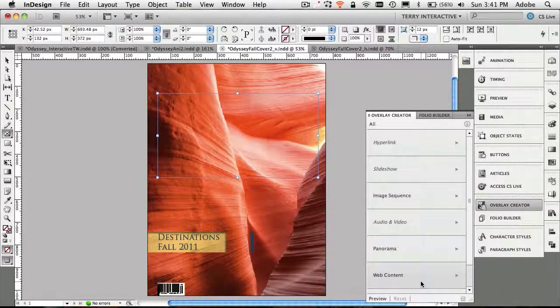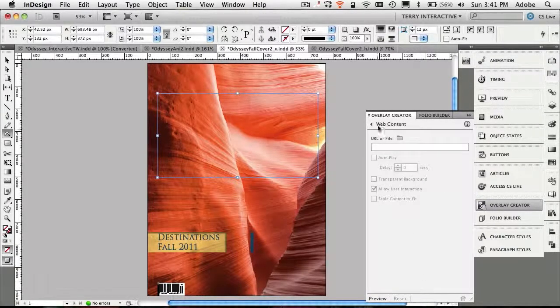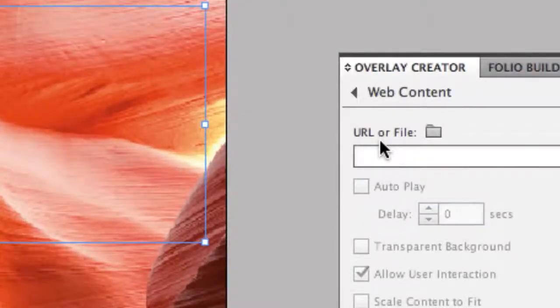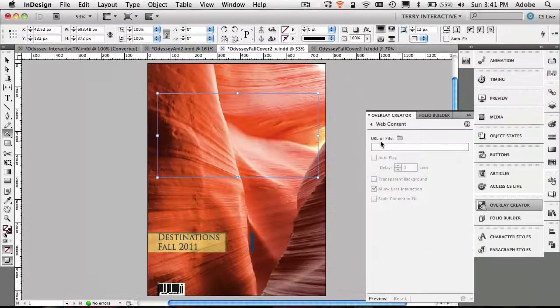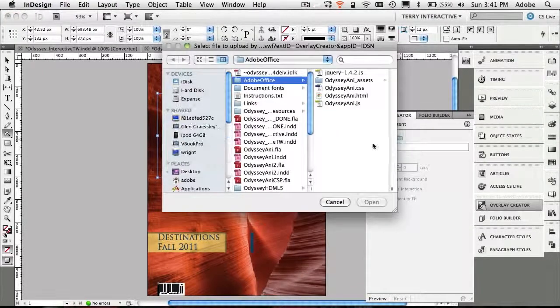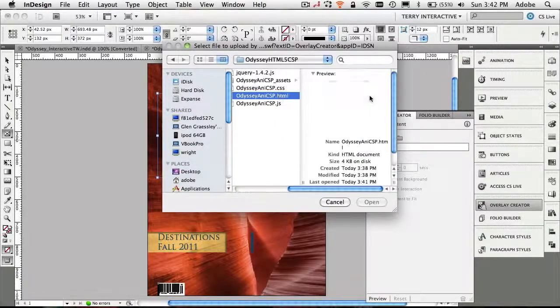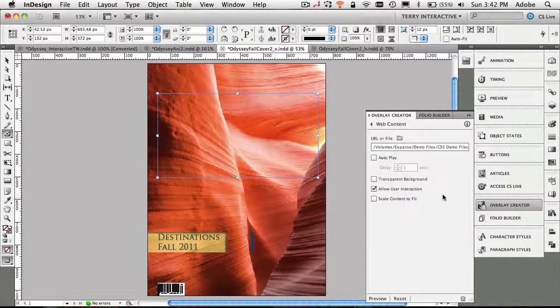I'm going to say that this is Web Content, and then it gives me the option of pointing that to a URL or file. In this case, I have a file, the one we just exported. So I would go ahead and choose that file. Again, we don't want the Adobe Office one. We want the Creative Suite podcast version. We just point to the HTML file, not the CSS, and we choose that as our overlay.